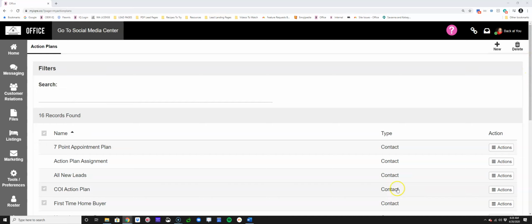But before we go into the next section of this, which is how do I go about attaching these plans I made to my people, and what kind of strategy do I use there, do you have any questions about creating a contact action plan?